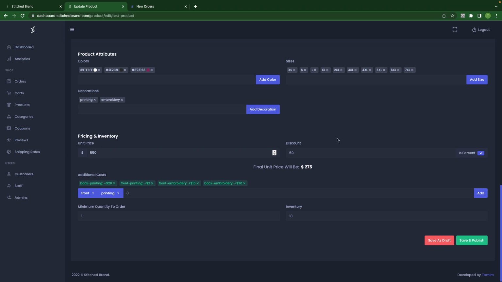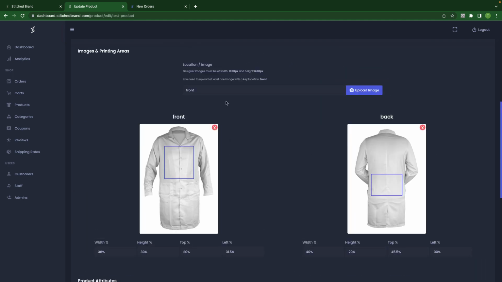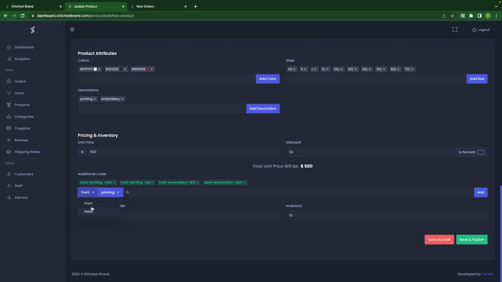And you have the inventory, unit price, discount, and here you see the final price. So let me remove the discount, make it so expensive. Okay, let me leave the discount, but without percentage. Here you see the additional cost. I told you it will be auto calculated, so let me add more prices. So front and back are the keys of the images. You see front, back, it's dynamic. And here printing and embroidery are the keys of the decorations, right?